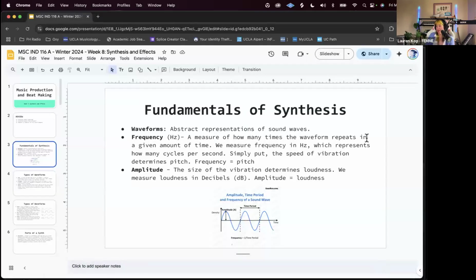Frequency is a measure of how many times a waveform repeats in a given amount of time. We measure frequency in hertz, Hz, which represents cycles per second. Simply put, the speed of vibration determines pitch. Frequency equals pitch. And amplitude is the size of the vibration. The size of vibration determines loudness, how loud or how soft the sound is. We measure loudness in decibels, otherwise known as dB. So basically, amplitude is loudness, frequency is pitch.